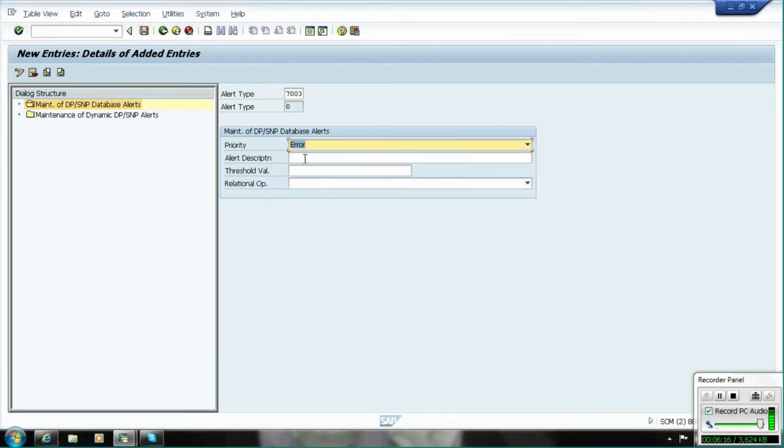Some are only for information purposes, just you can give information. Like for example, I want to check in the new product in the system. Say it is, for example, information. So that type of alerts we can give as information. Based on the priority, we need to select the error, information or warning.